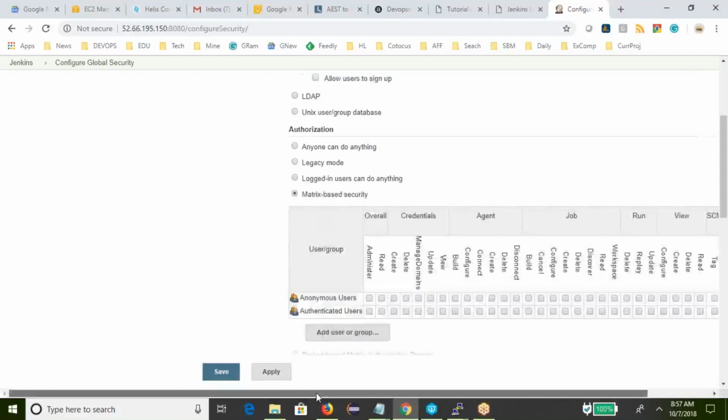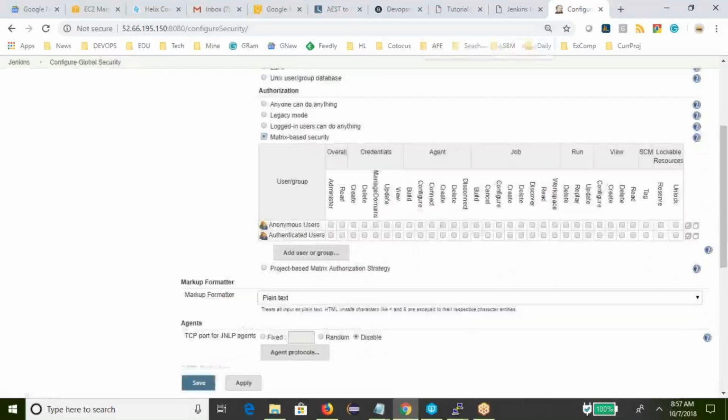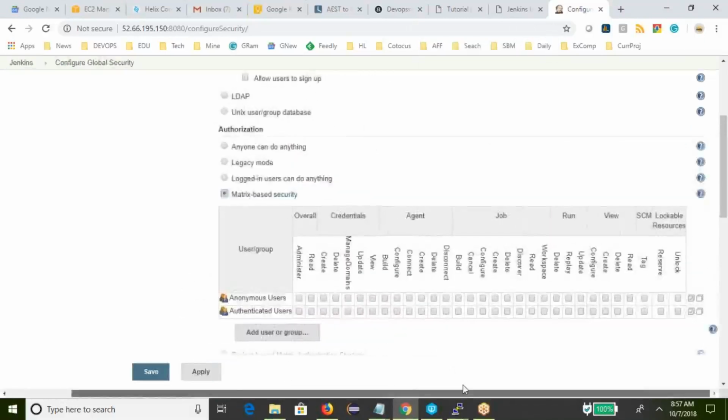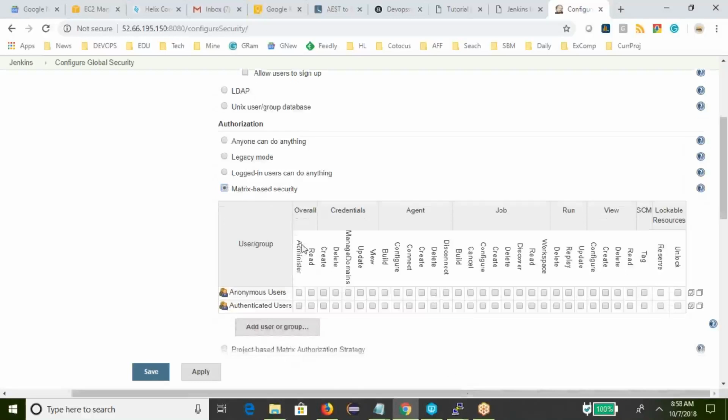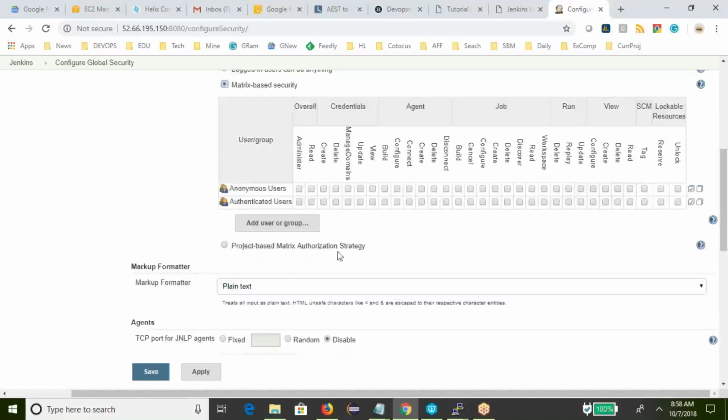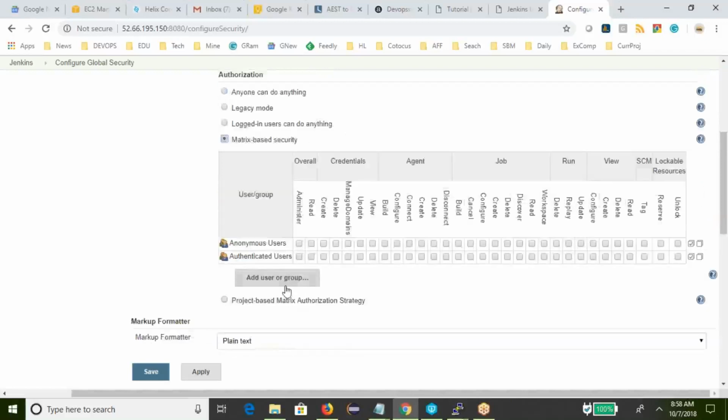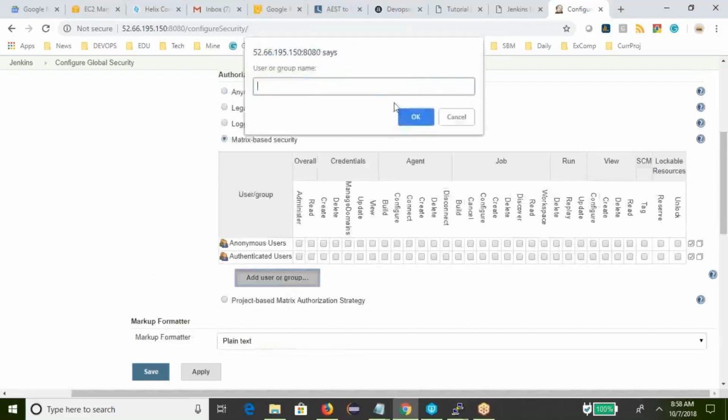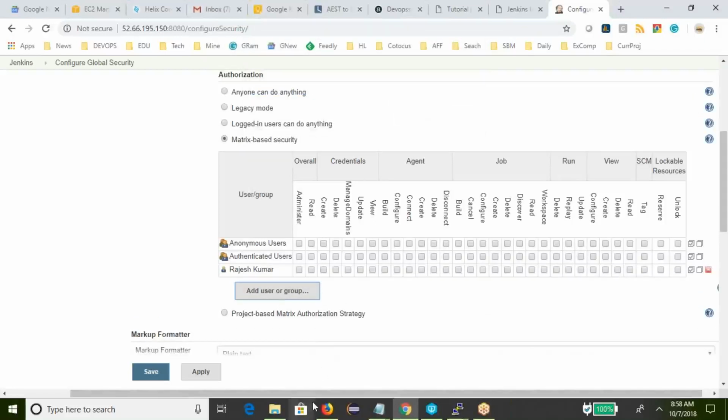Okay, in the matrix based security, what can be done here? Each user you can assign access to do what exactly that can be possible. So let me tell you, you have to be very careful about it. If you enable the matrix based security or project based matrix authorization strategy, you need to make sure that at least one user is added as an admin, otherwise you will lock the Jenkins forever. Okay, so right now I'm adding one user, Rajesh Kumar, and I'm giving administrator access. So at least that is not lost.